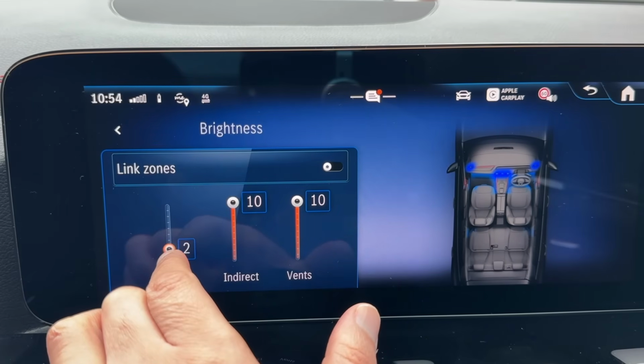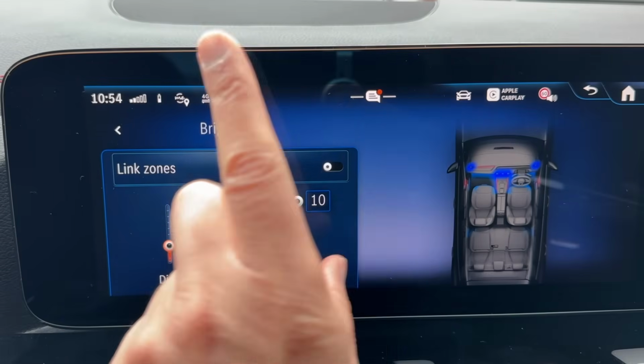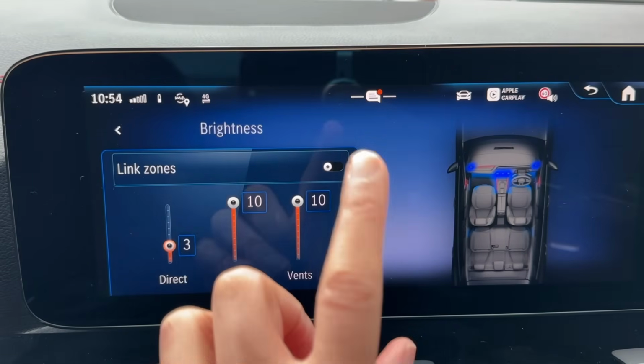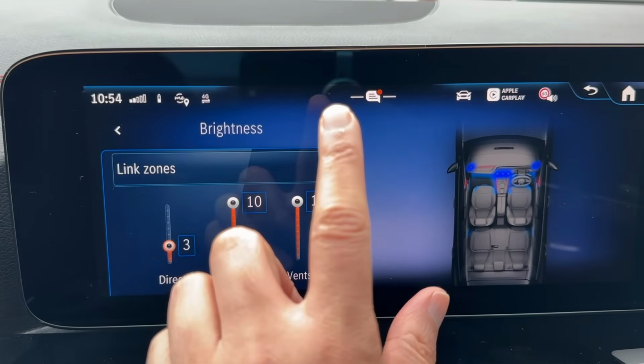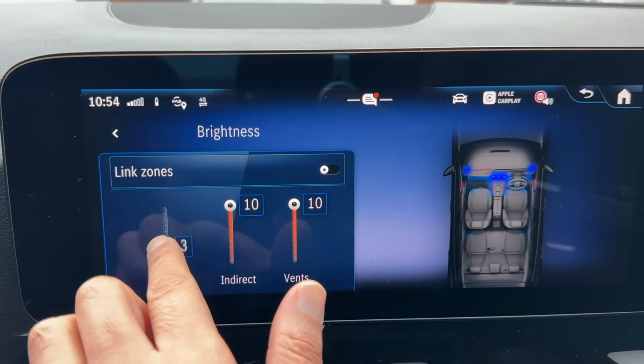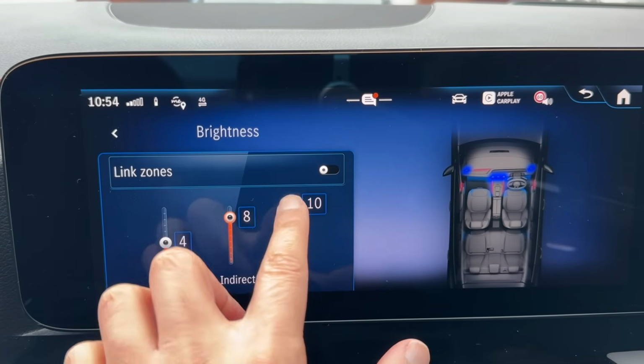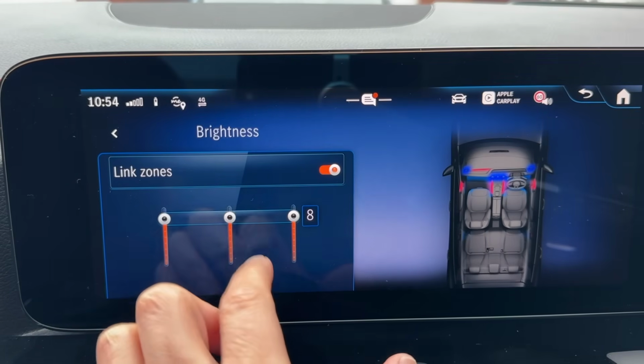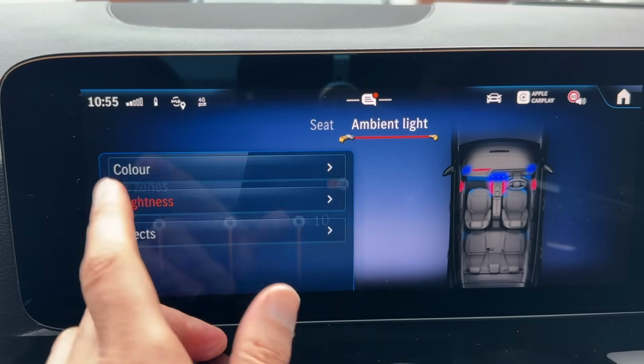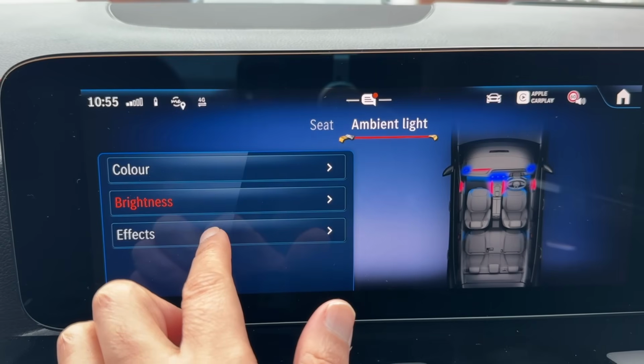Now you might want to customize it just in case the lights are reflecting onto the windscreen. If they are, you can change it here, and you can still have the ambient lights at the bottom of the car or on the vents. So you've got that customizability. But for me, I mainly drive in the day, so I would just set it like that.